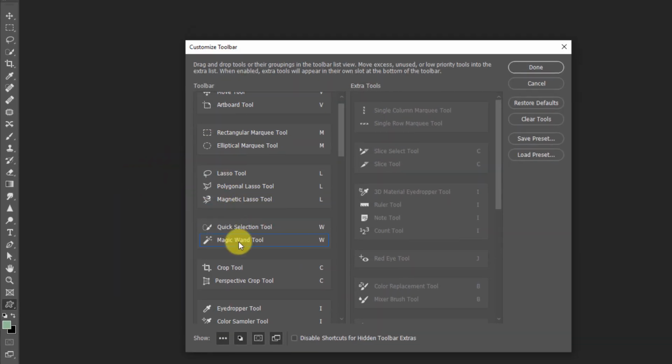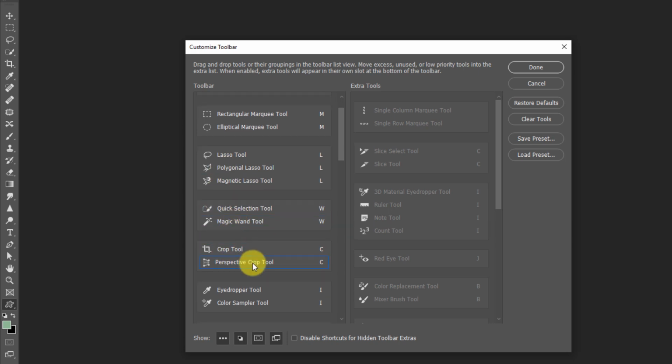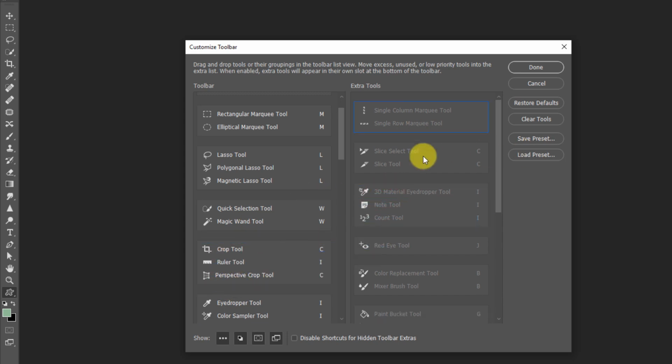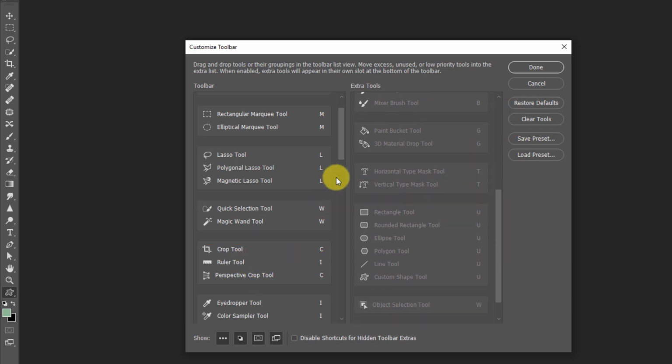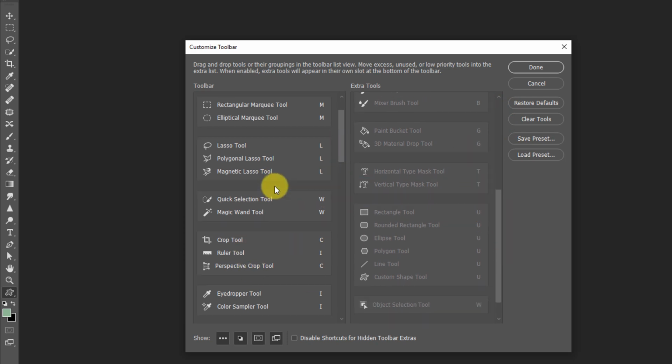So when we have our selection tools, those are important. We have our quick selection tool and our magic wand tool. We want to keep those together. Our crop tool and our perspective tool are nice to be kept together, but I also like to have the ruler tool in with them as well. So if I wanted another tool, these are extra tools that aren't actually included in my toolbar. If I wanted another tool, I would just move this up and down and then grab that and pull it up over here. Okay. So let's go ahead and move on down the list here.